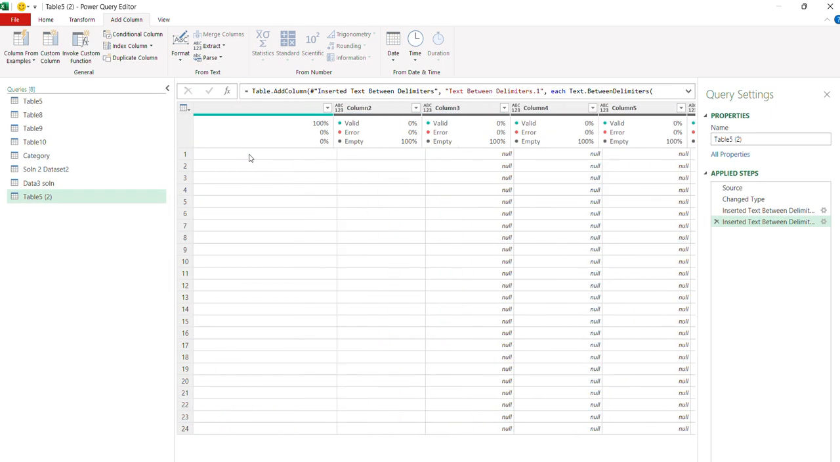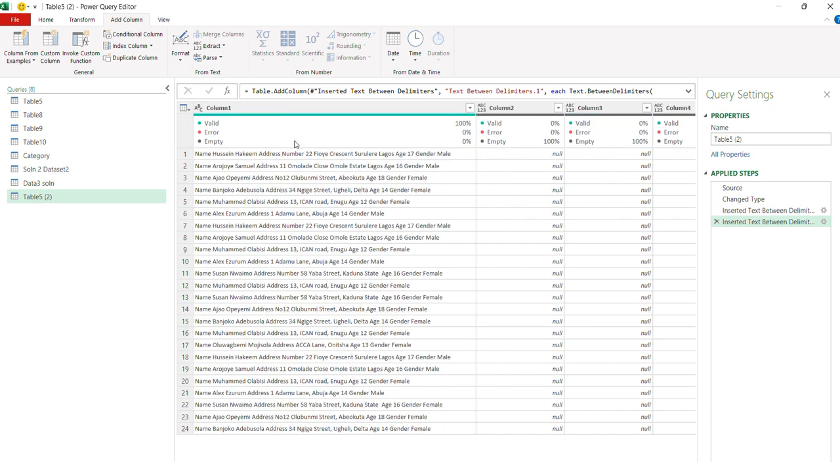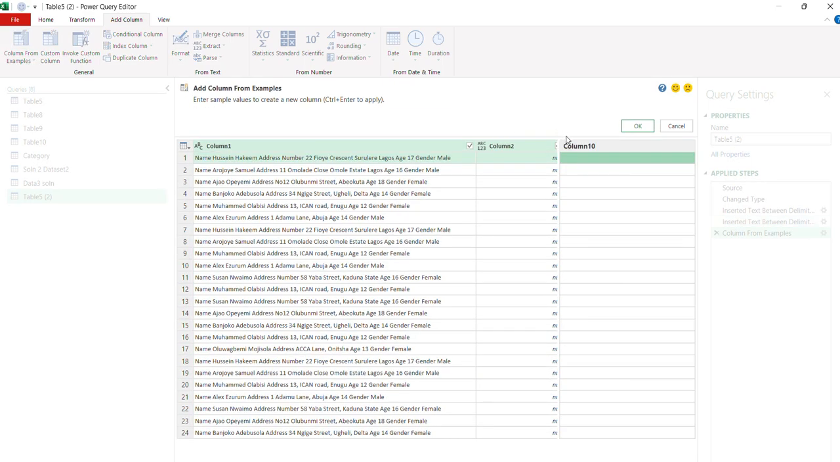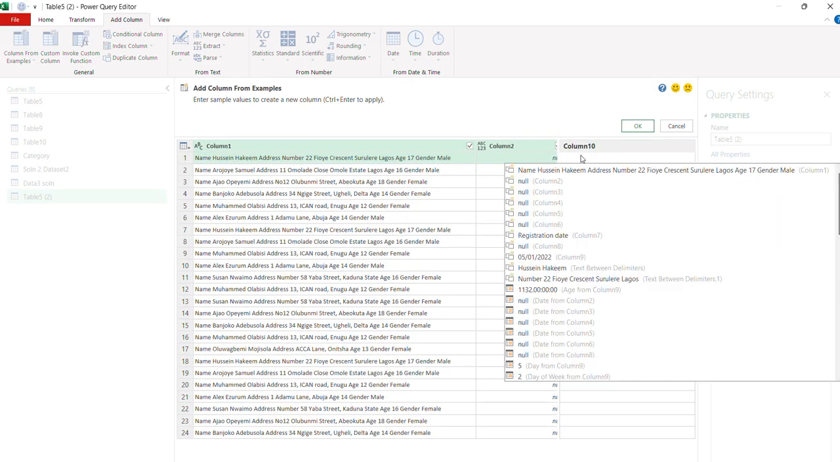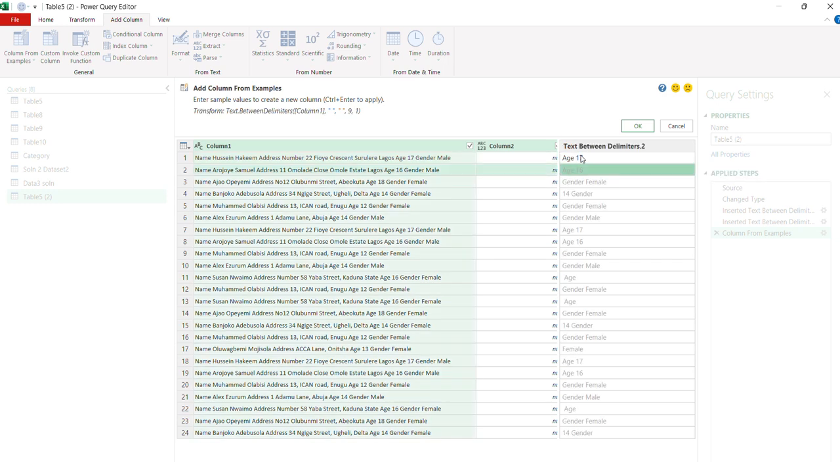So now it's left for me to do what? To extract the age and the gender. What am I going to do again? Same approach I've been using. Click here, Column from Examples. So to make my work easier, I'm just going to do age 17. Then I press Enter. I can see here now, it's not giving me age here.